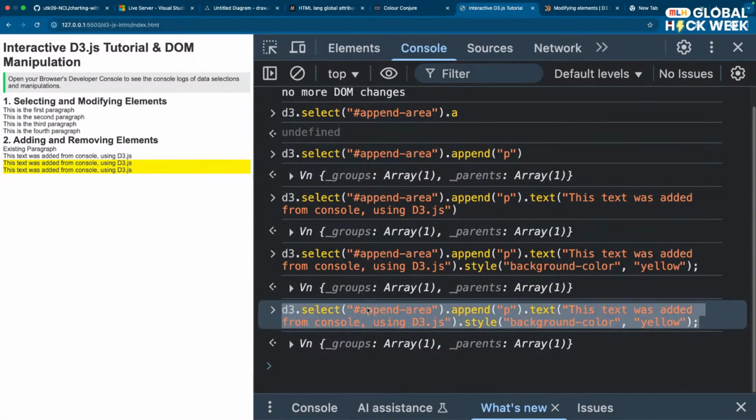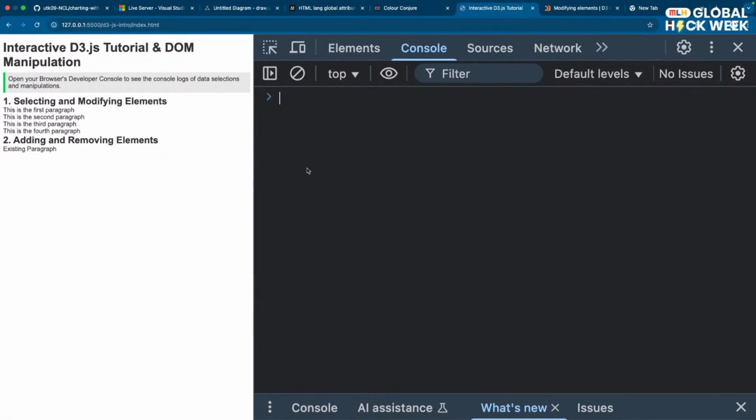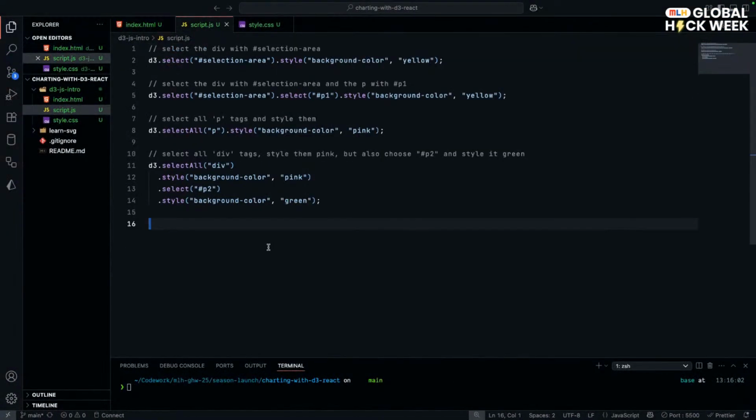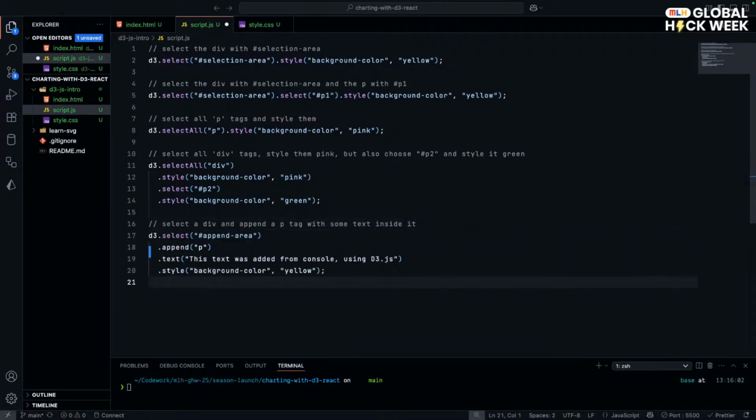Going to copy this one, reload. That's gone, but there we go. So select and append. Select a div and append a p tag with some text inside it, and that is our append.